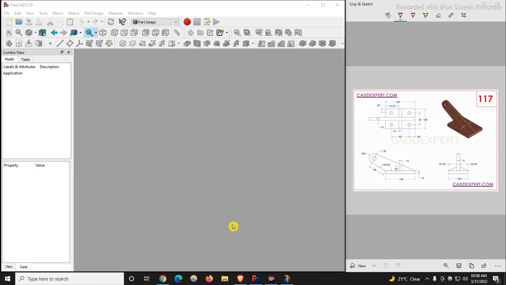Hello friends, welcome to FreeCAD part modeling tutorial, and in this tutorial we will learn how to make the 3D model of our sketch part 117. You can get this part sketch on the FreeCAD freeexpert.com, and I will also provide this part sketch in the video descriptions so you can practice as per this sketch.